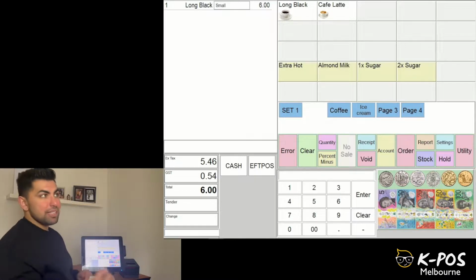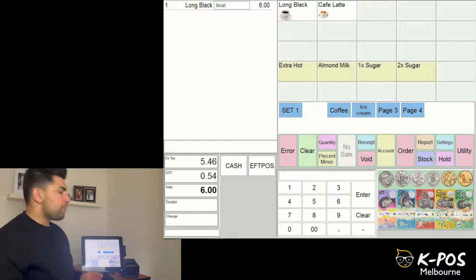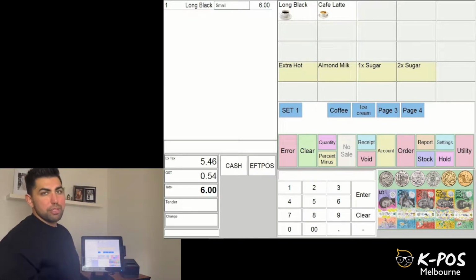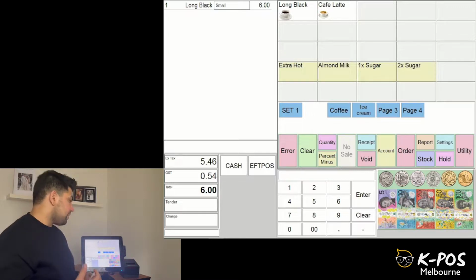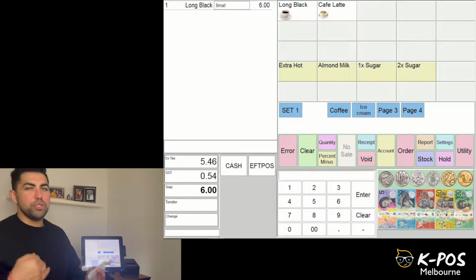Obviously, it needs to be customized for different businesses a little bit differently. A restaurant might need a table feature, which this system can do as well. So there's a lot of functionality, and a lot of settings that can be modified. And once they're modified to suit your business style, it's going to be super quick to make transactions.